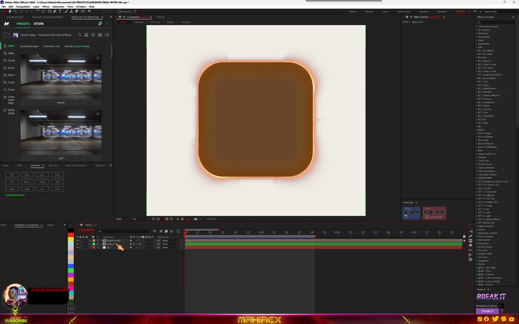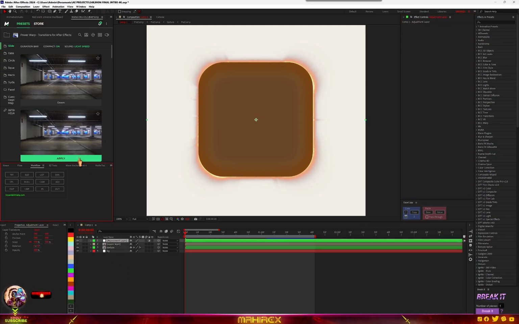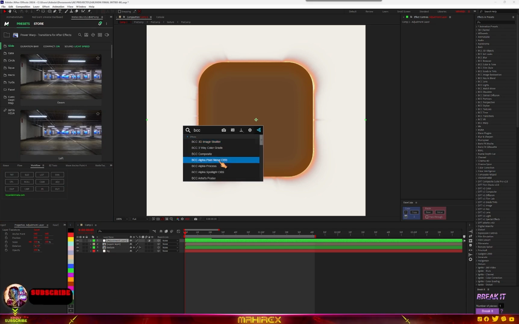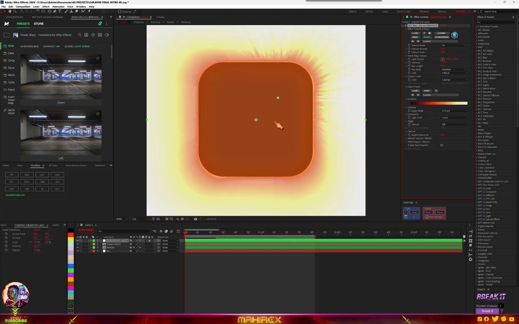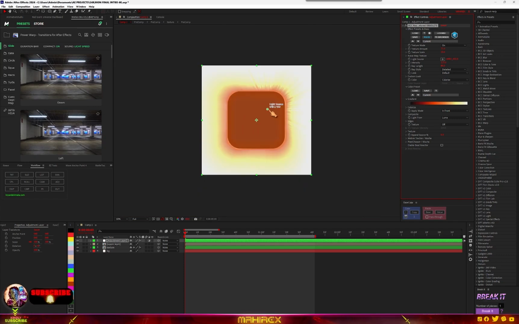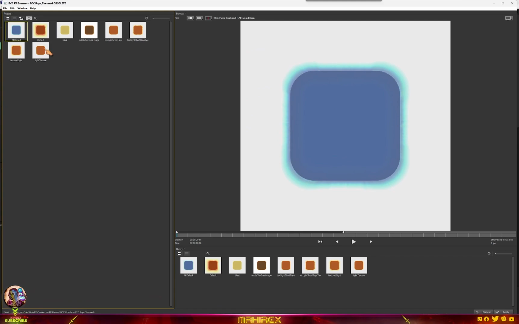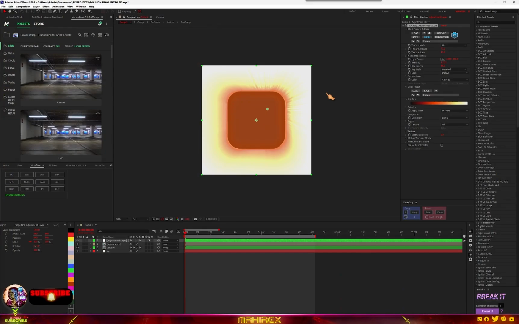so now remaining our last step, create an adjustment layer, then add our BCC Rays, then we'll add this to it, BCC Rays Texture. And with this we're going to play with some settings, so make sure we move our light source here and go to FX browser. We're going to choose the blue one here. We'll go for this default, apply, and we're going to move our light source here.